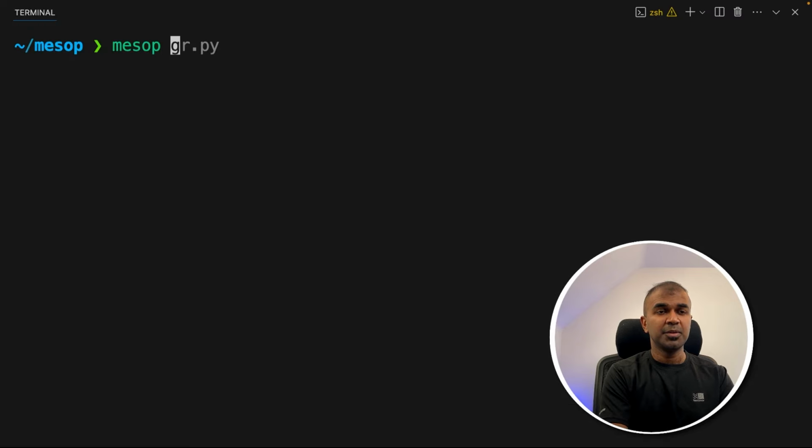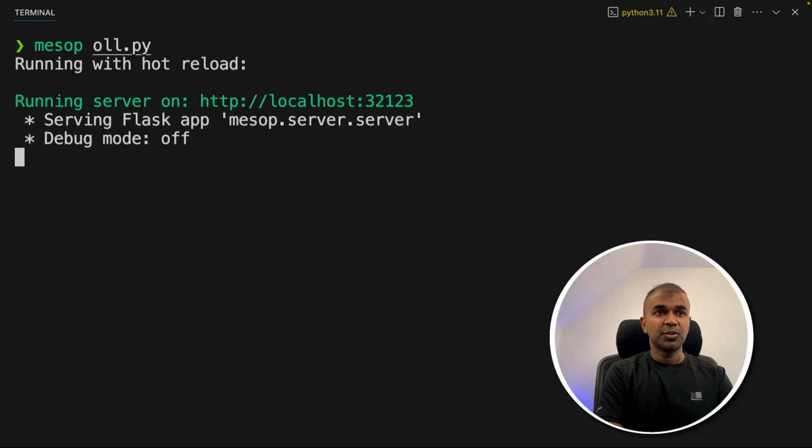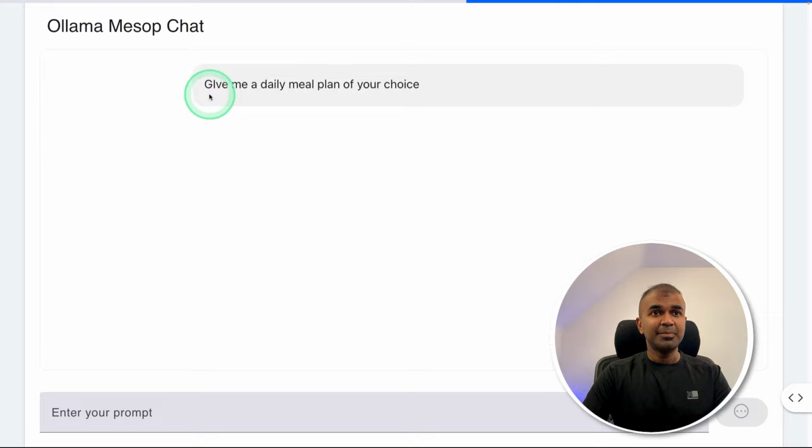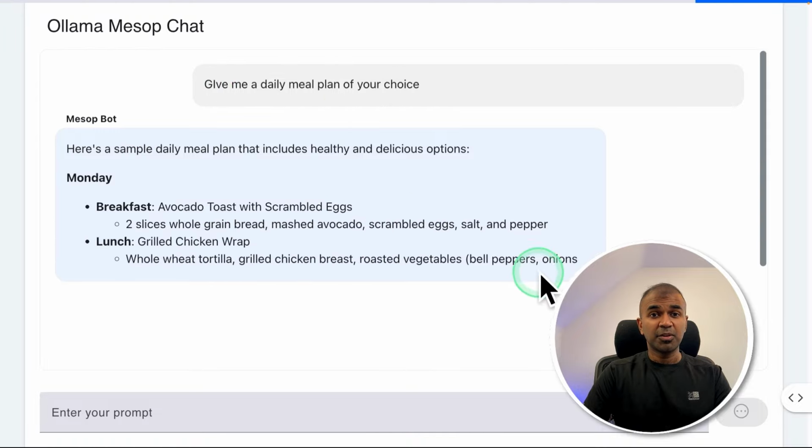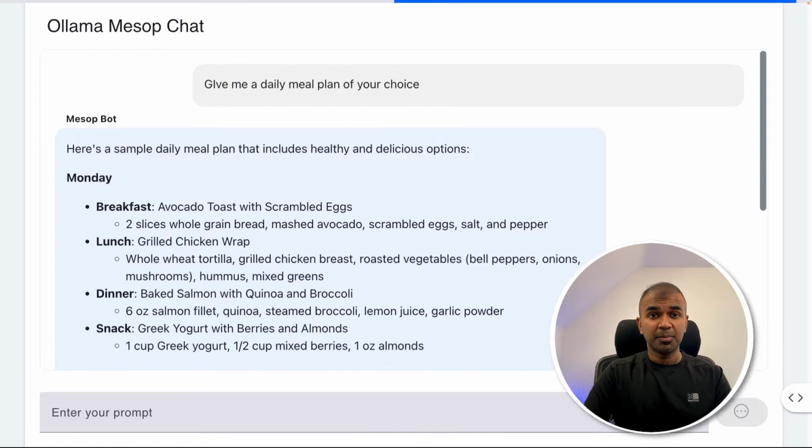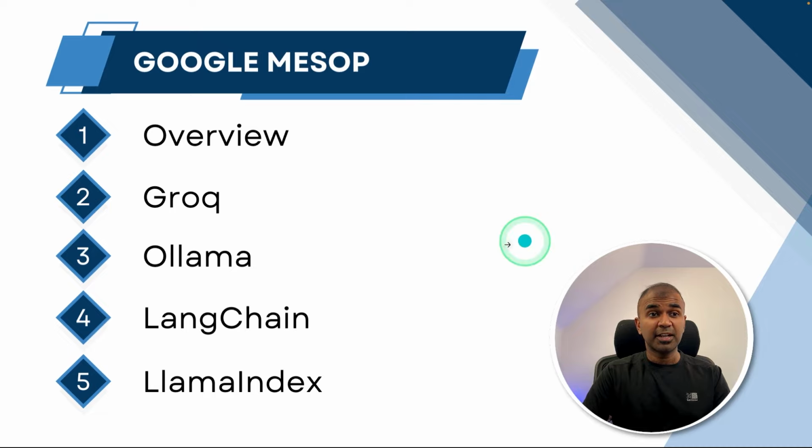In your terminal, mesop and the file where you stored the code. And now I'm going to open this and here's the user interface. Give me a daily meal plan of your choice. And it's responding from Ollama, which is running locally on my computer. Next, we are going to see how you can integrate that with LangChain.